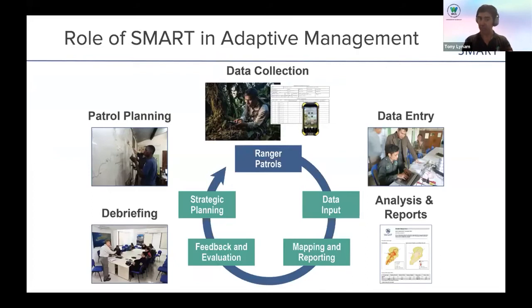Is data collection going on? Is data entry going on? Is analysis going on? Is there debriefing and interpretation of information? And is patrol planning going on?